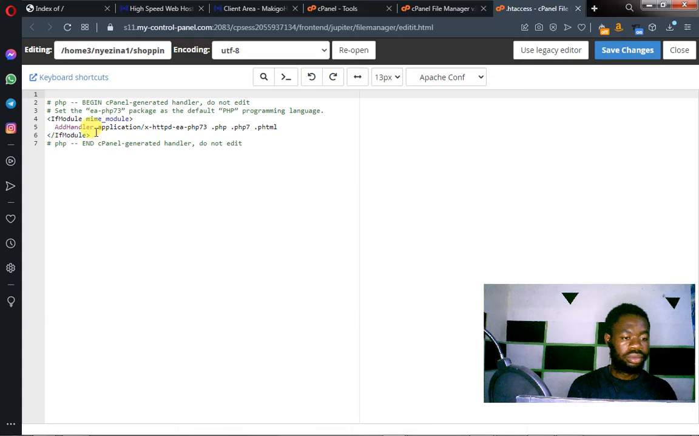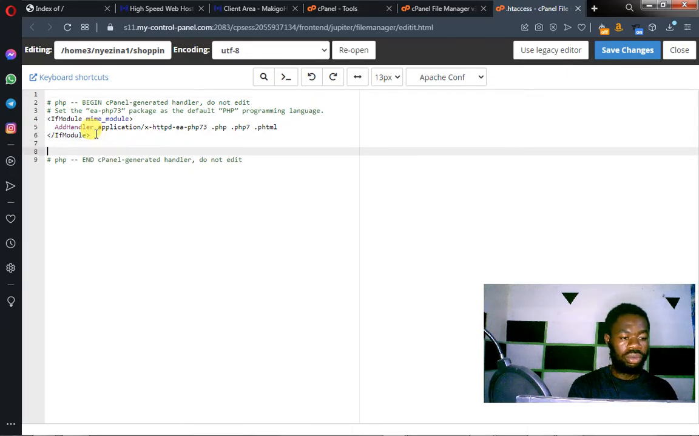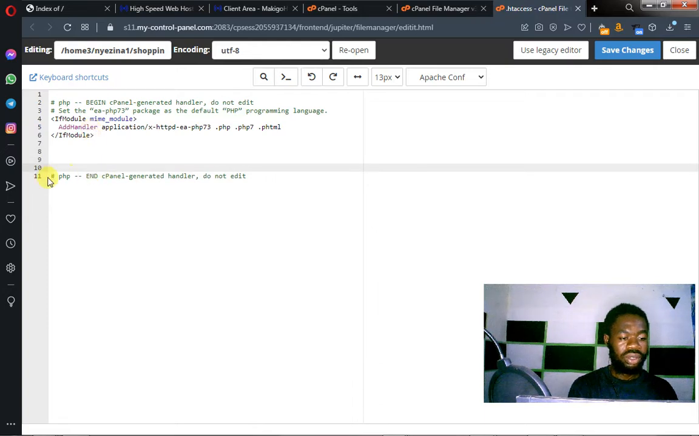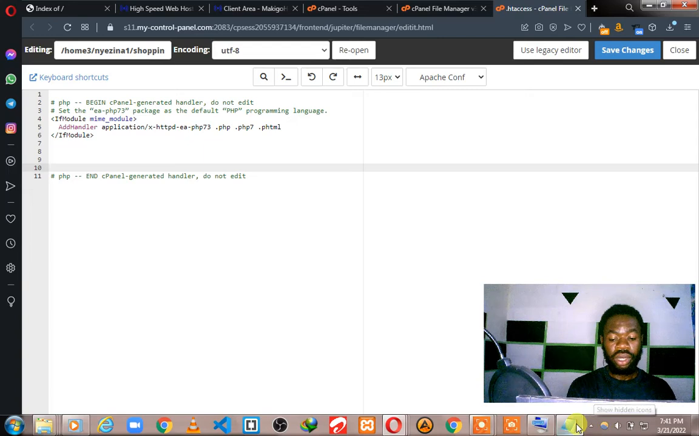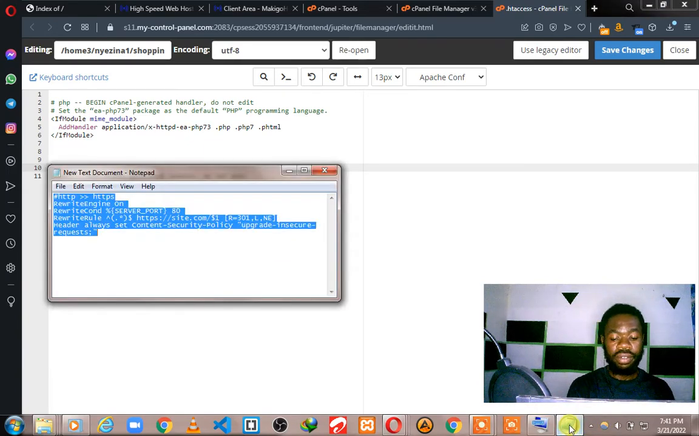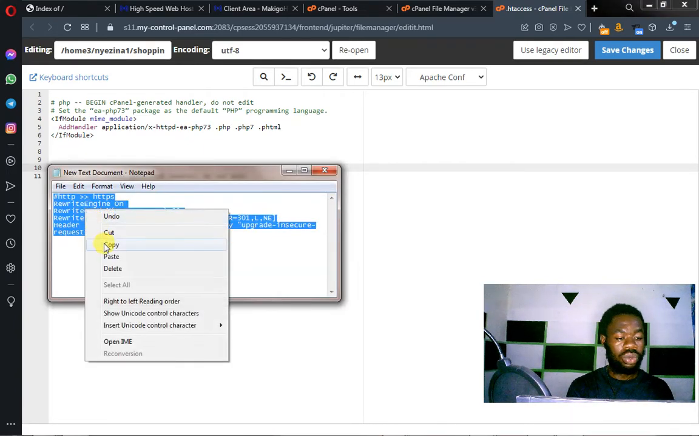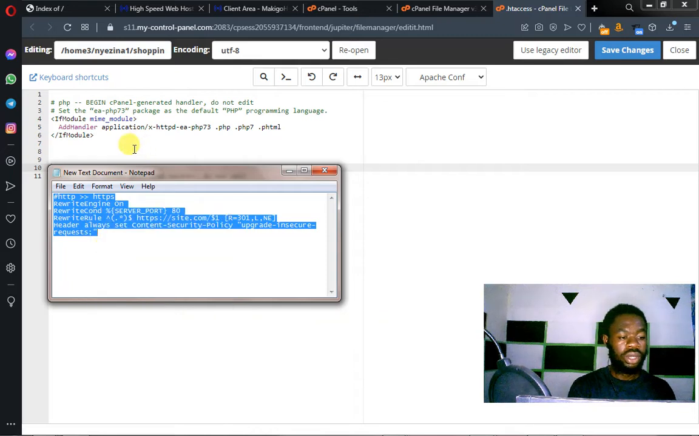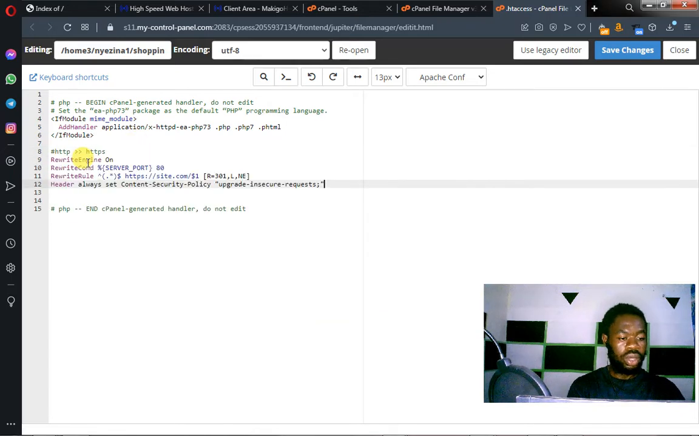Now you see here, make sure you leave some space just above the cPanel generated header, do not edit. So above this, make sure you leave some space because you're going to be pasting some code here. In the description of this video I have the code, so you copy that code and then paste the code here. But there are some changes we want to make.